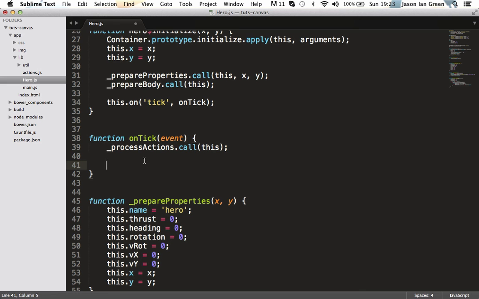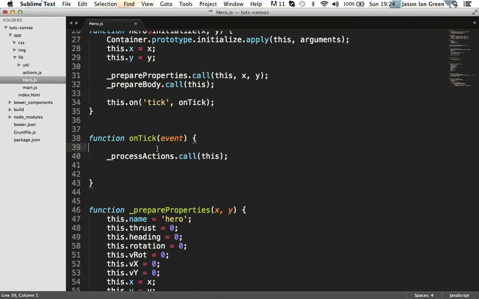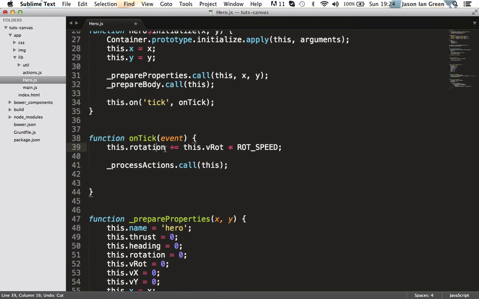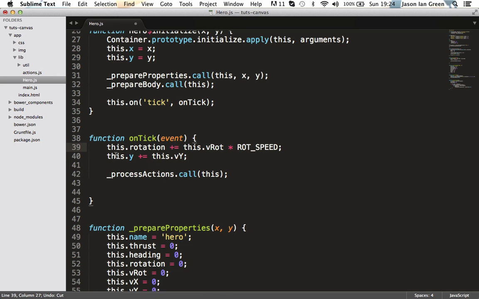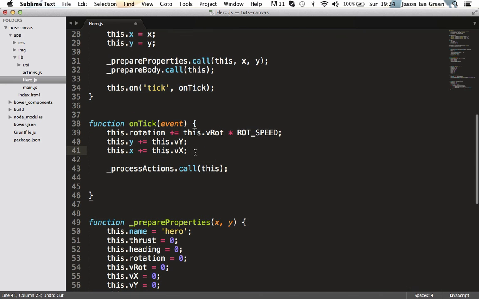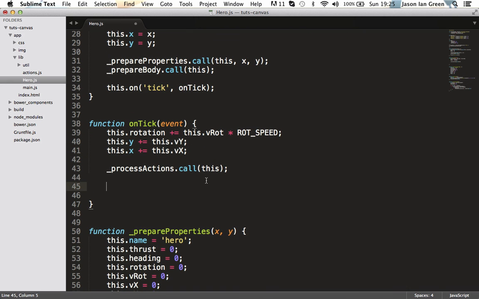So basically, our aim for our movement algorithms is to set the vrot, vx, and vy values, which can then be used to increment our real rotation and x and y values. So at the start of every tick, we can set our rotation equal to rotation plus this dot vrot, which is our change in rotation, times our rotation speed as well. And we can also set y to y plus vy and x to x plus vx. So that's great, but how do we get these values?